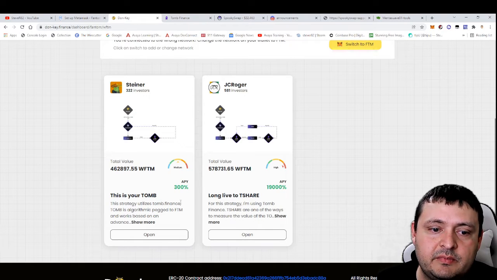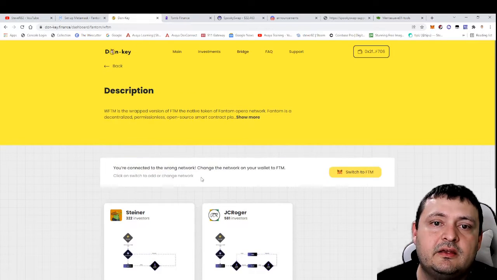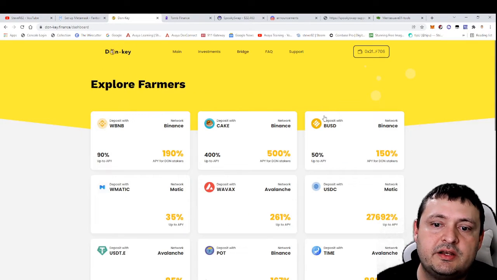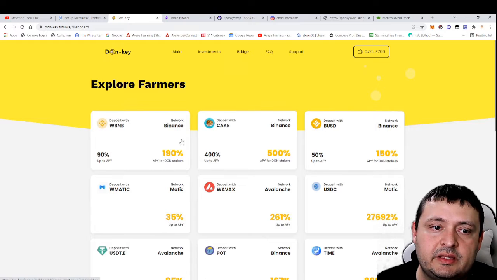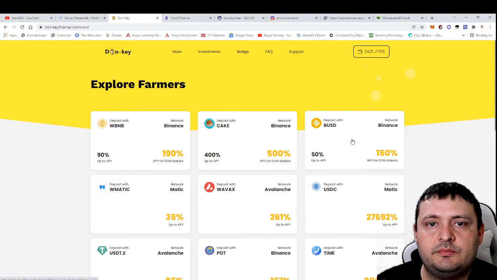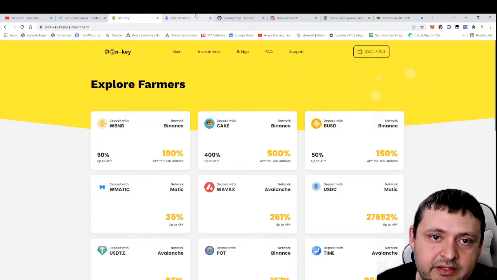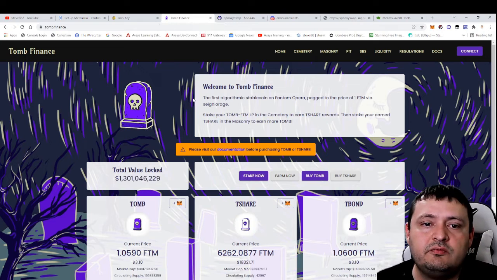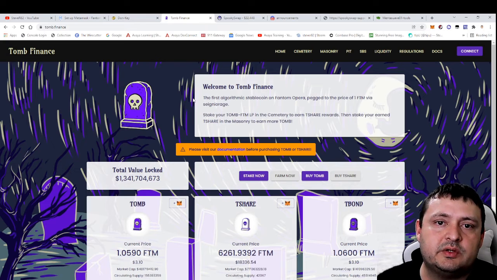You have one here, medium risk, for 300% APY, and there's also some strategies that can get you a little bit less money that are really just a lot easier to use. But let's go ahead and get back into the main site. So Tomb Finance is the site that everybody's really hyped on.